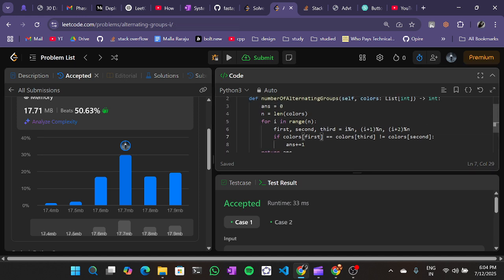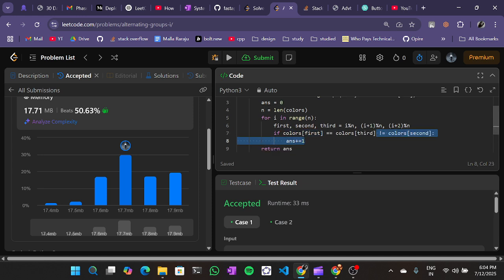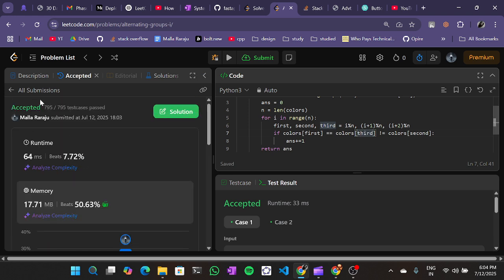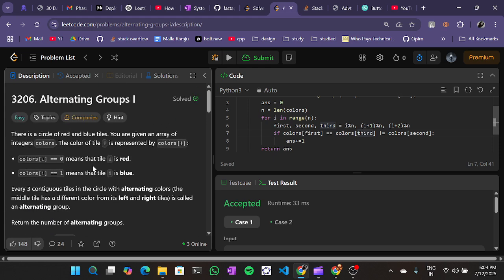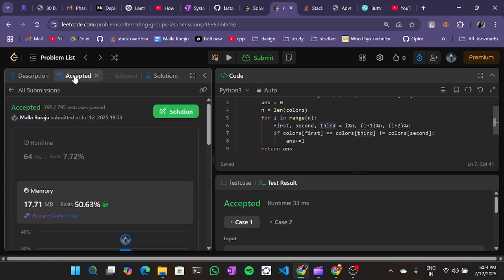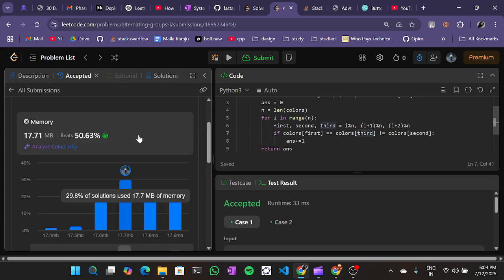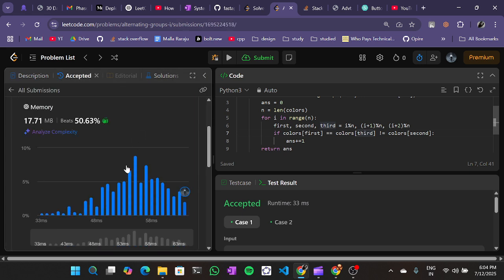As he's saying, we are comparing the last two tiles, the first tile and the third tile. If both are the same and the middle tile is different, then we are considering it an alternating group. And let's review the other answers too.